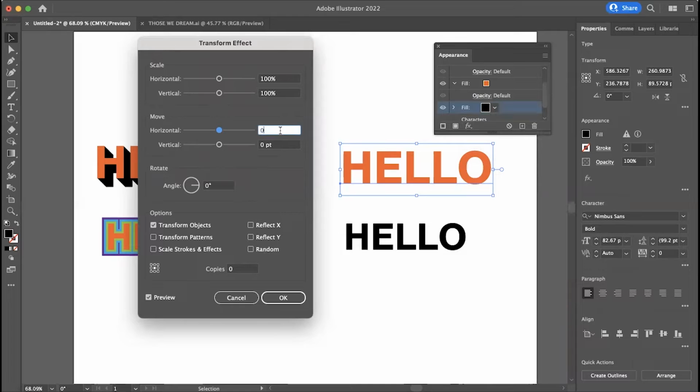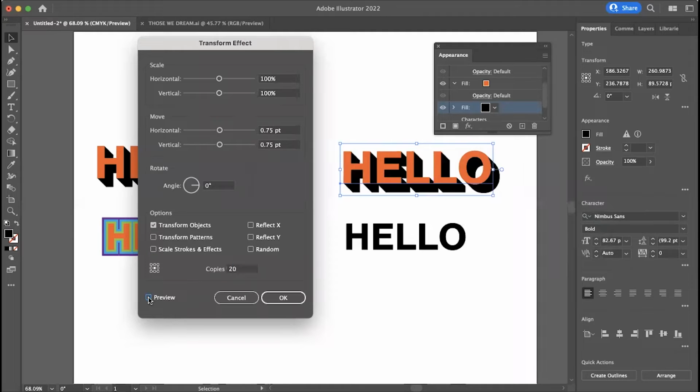So I have already tested this out. I like the 0.75 size for this, but you might mess around with it a little bit to see what kind of distortion you want to have. But this one works for me, so I'm going to put 0.75. And then for copies, I'm going to put 20. And then also make sure that this little preview button down here is clicked, because then you will be able to preview it. So then it creates this 3D effect right here, which I think is a really cool effect.